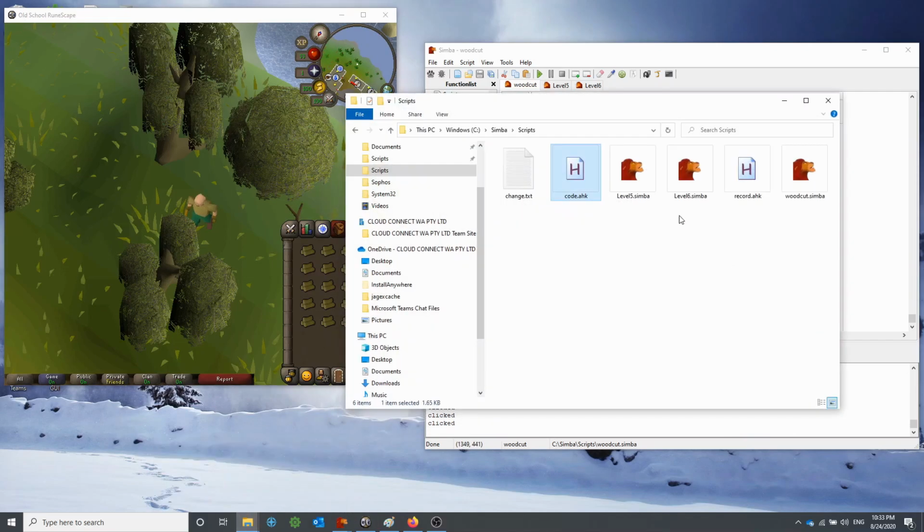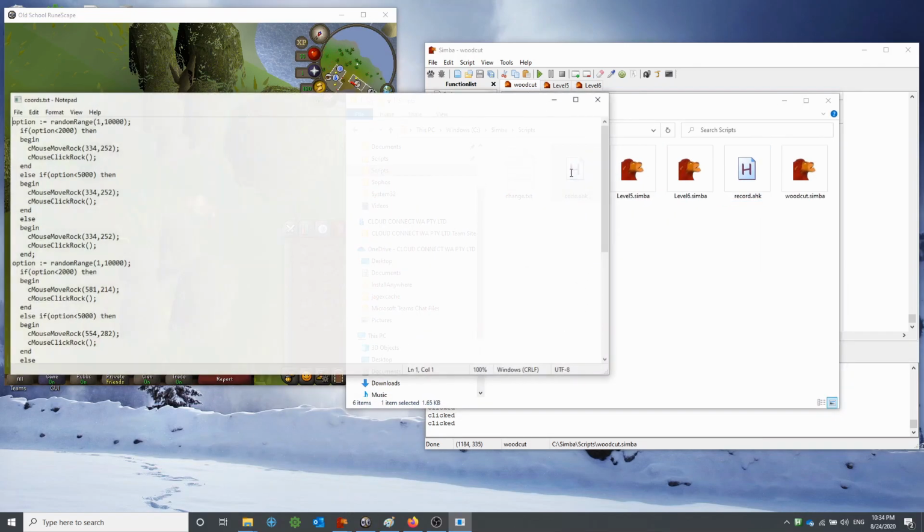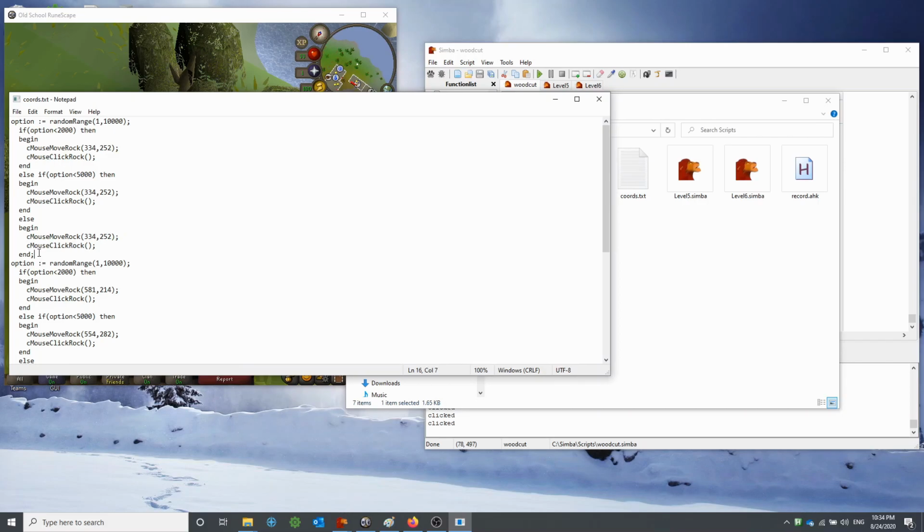Open up this record.ahk and move your mouse over the first tree and just hit C on the keyboard. Do it 3 times. 1, 2, 3. And then do the same for the second tree. 1, 2, 3. Next, just double click code.ahk to generate our code.